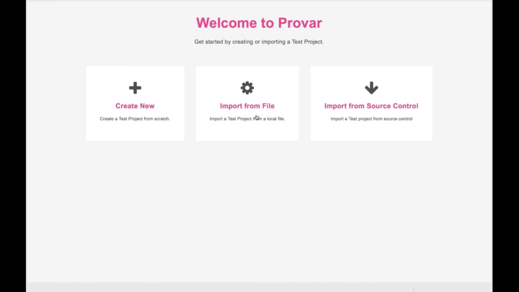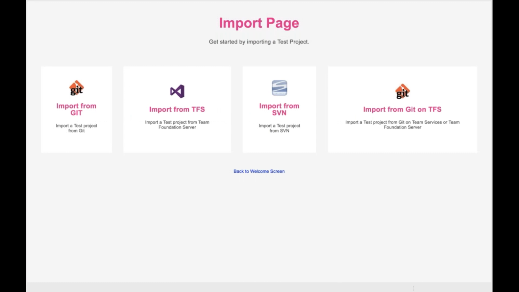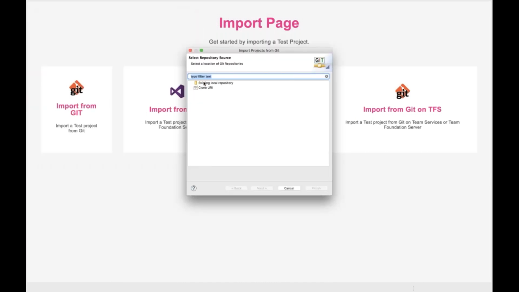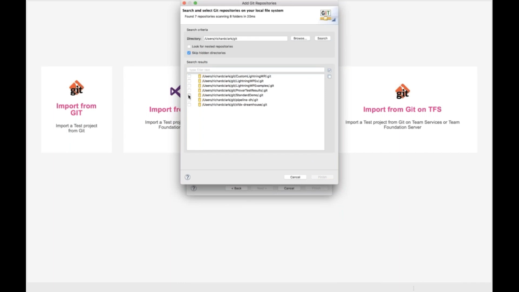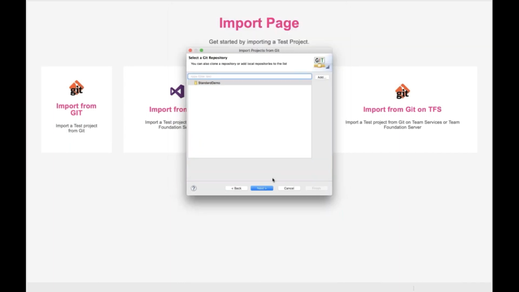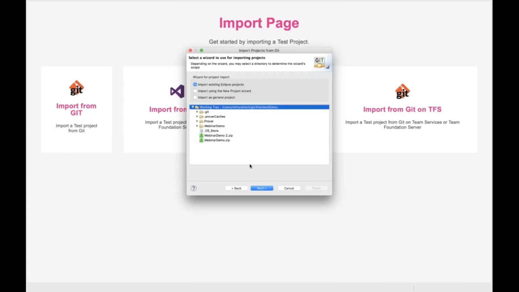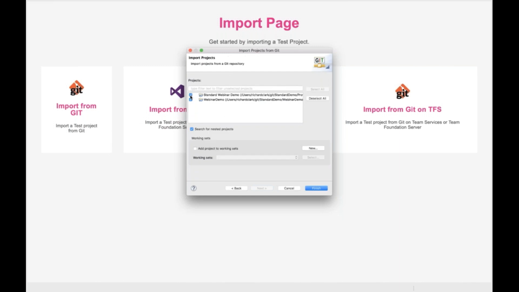And then finally, what I want to talk about is importing from source control. So if I'm part of a team, I can import a project that's already been created. So I'm not starting from scratch. I'm not having to import zip files from anywhere else. So in this case, what I'm going to do is import my project from Git. I've already cloned that locally, so I'm going to pick local repository, and I'm going to add my standard demo in this one. Pick next, and next again, and I'd only want the last option will be enough for today.